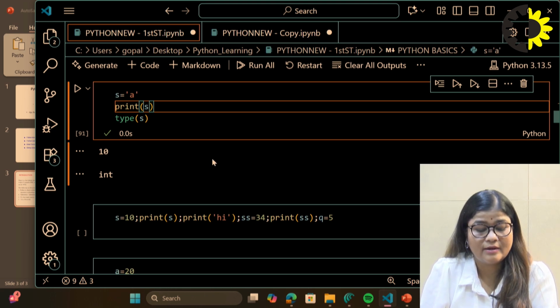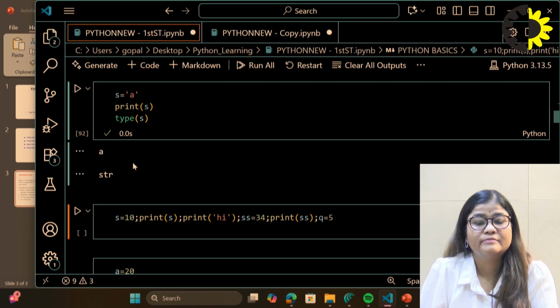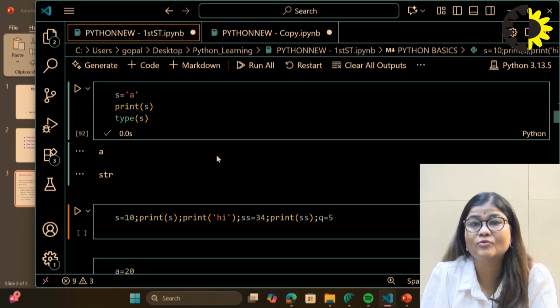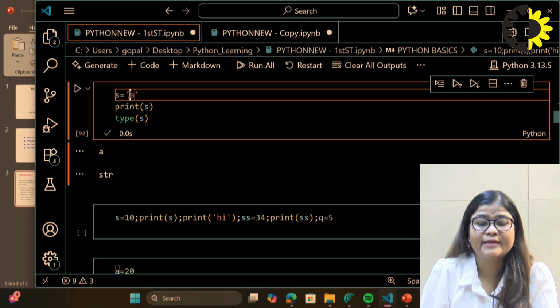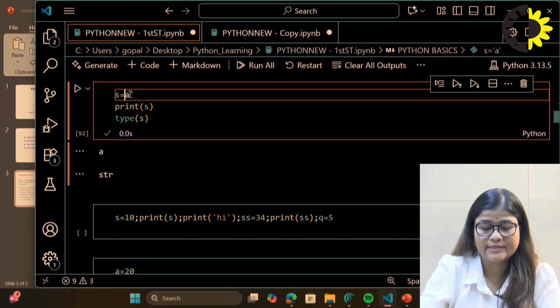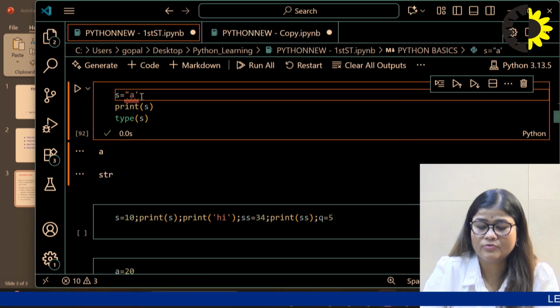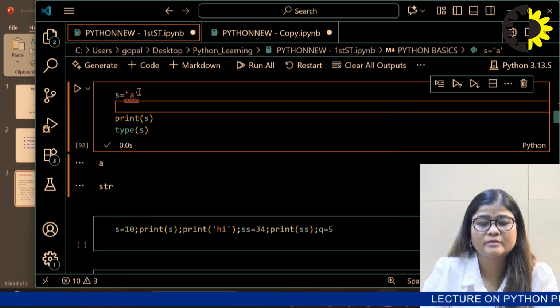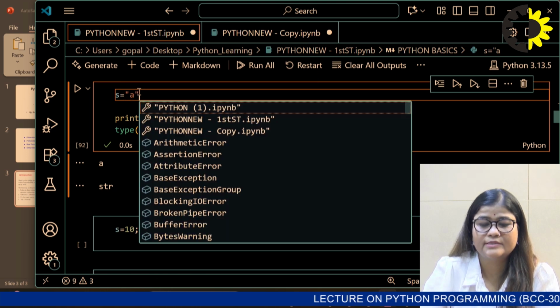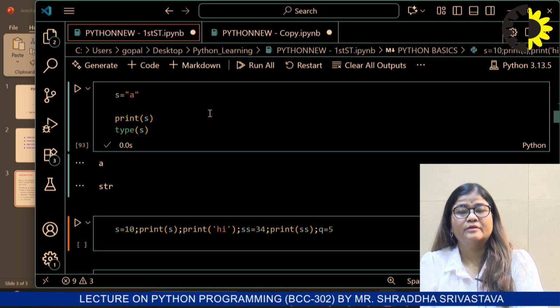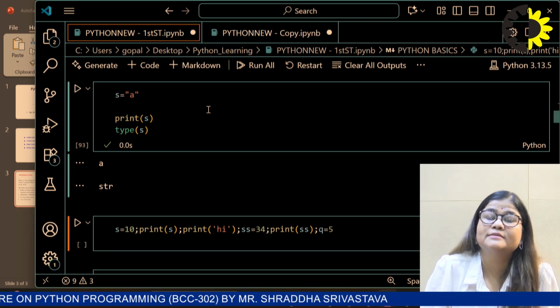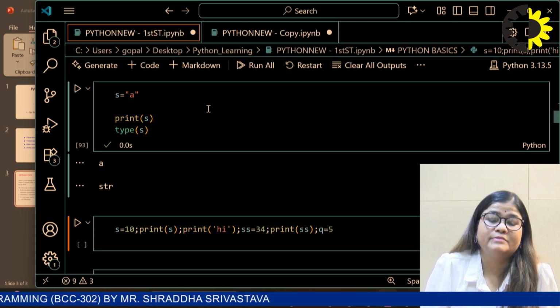So you can see now Python knows that a is a string, because it is written in single quotes. So automatically it assigns the data type string. So a can be written in single quotes or double quotes, it doesn't matter. The answer will be the same.